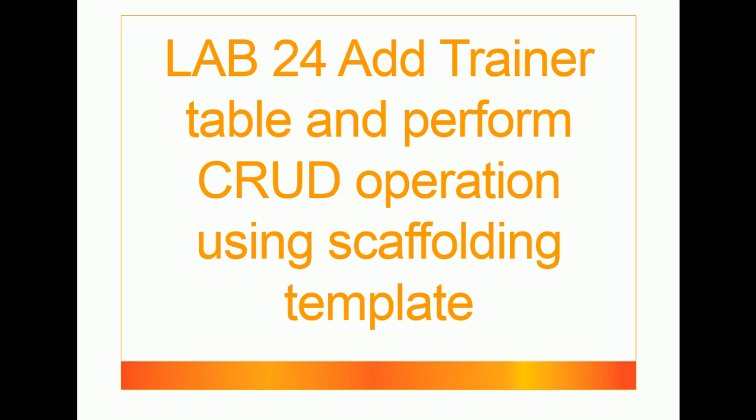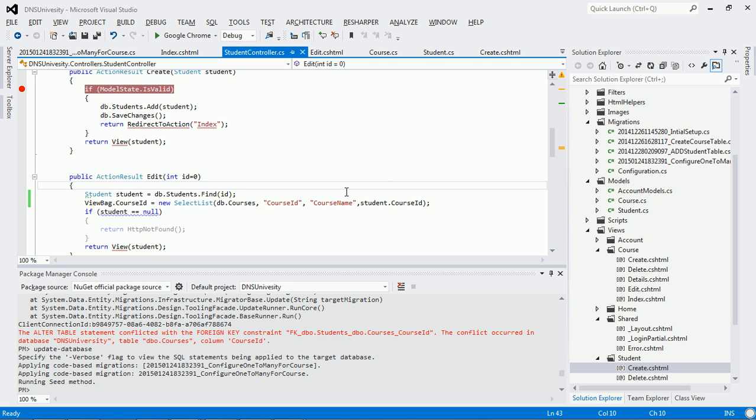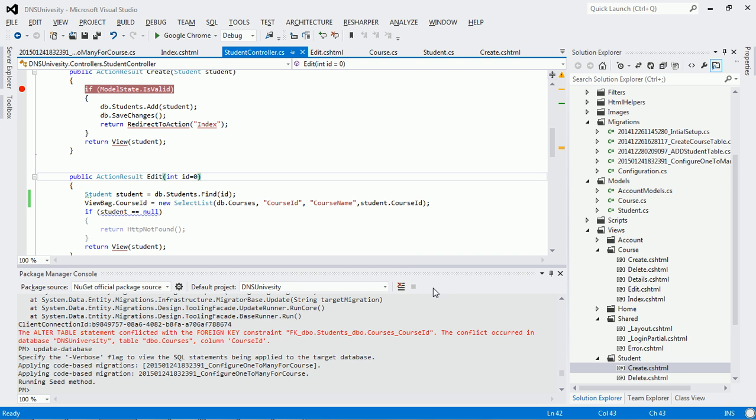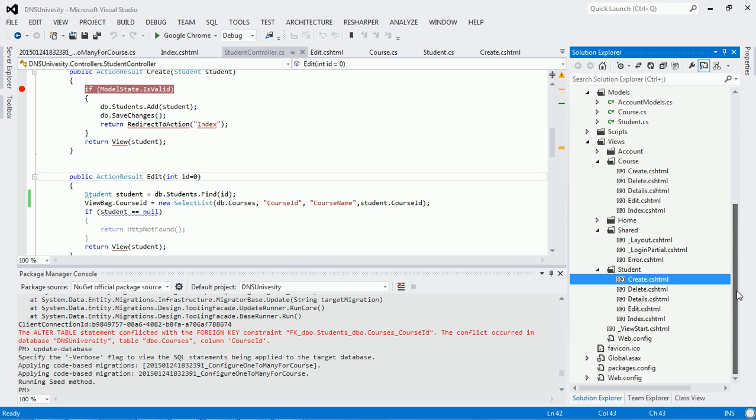In this Lab 24 video, we're going to see how to add a trainer table and perform all the CRUD operations using the scaffolding template. We'll quickly create a trainer model, and we will be performing all the CRUD operations using the scaffolding template. Okay, so for this, let us go to the model.